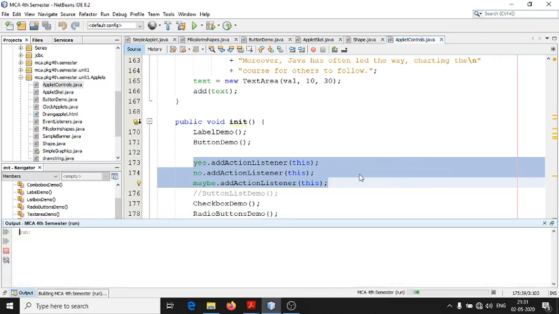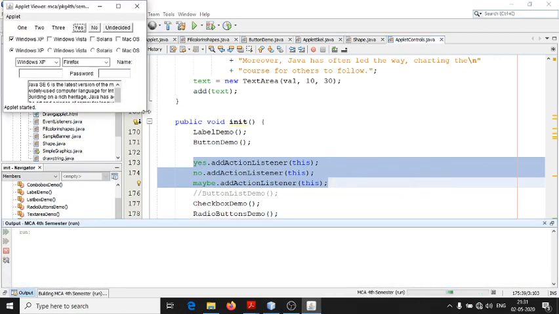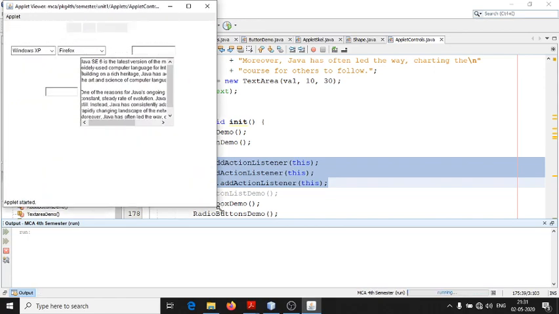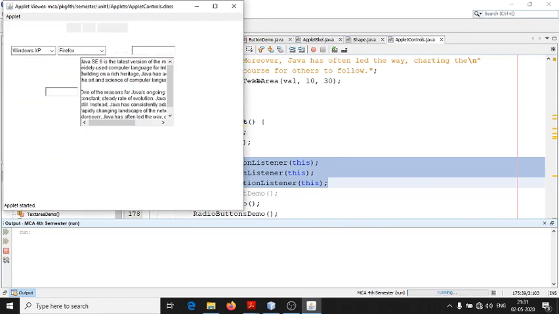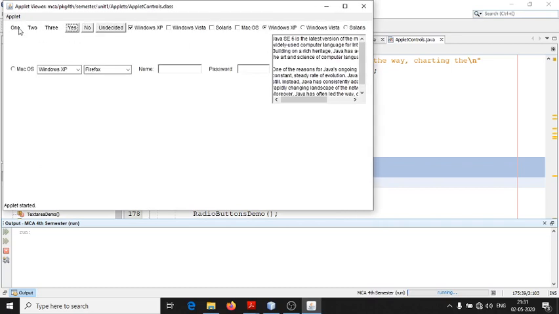So let me run. So here it is. It looks messy, but as I told you, there are all these controls, as you can see over here. For example, these are labels, they cannot be edited. These are the buttons, remember? If I click on it, see, it reacts because the action listeners are there. But if I do anything to this, nothing happens. Why? Because there is no action listener.